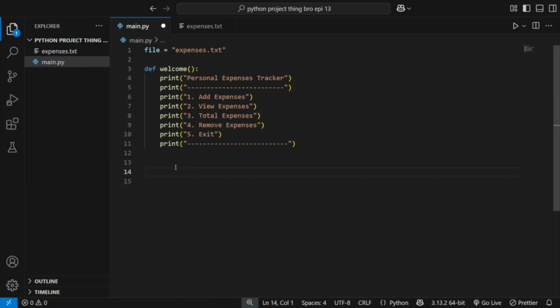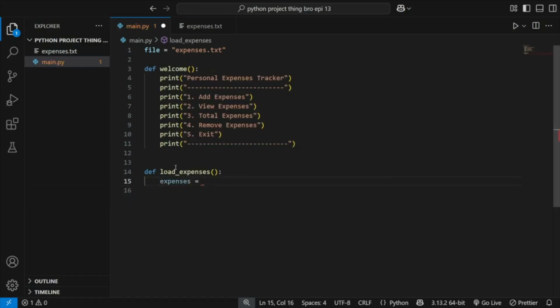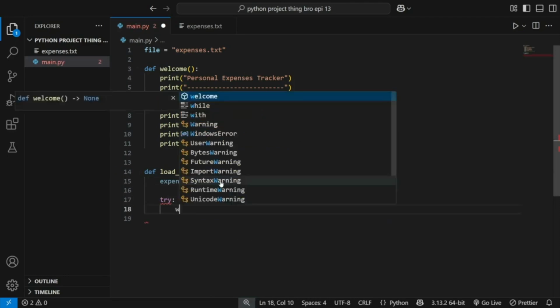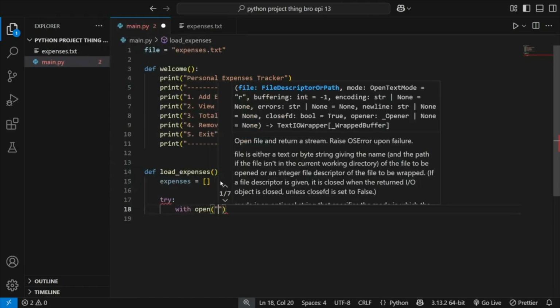The next function that we'll be creating is load. This will be a function that will load all of our values from the file and return a list of dictionaries. You'll see what I mean. We'll make an empty list called expenses, like this. So here's the deal. We'll do try, and what we'll do is basically with open the file. So in this case, it's our file.